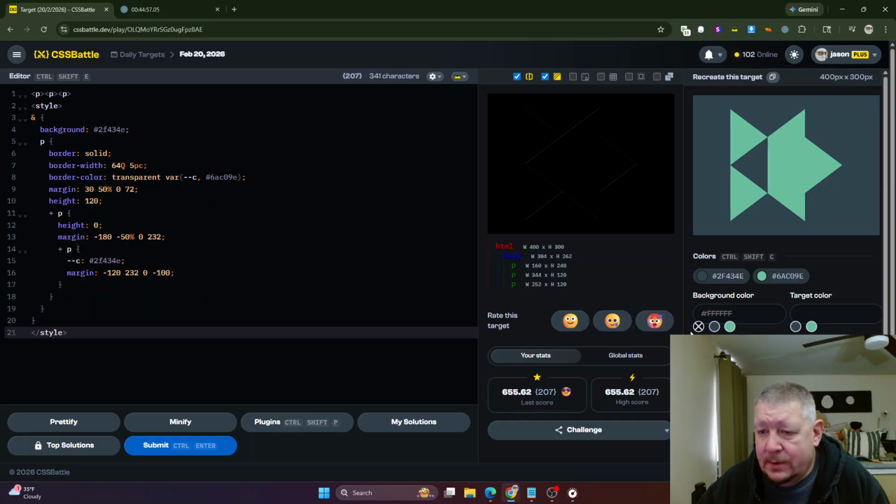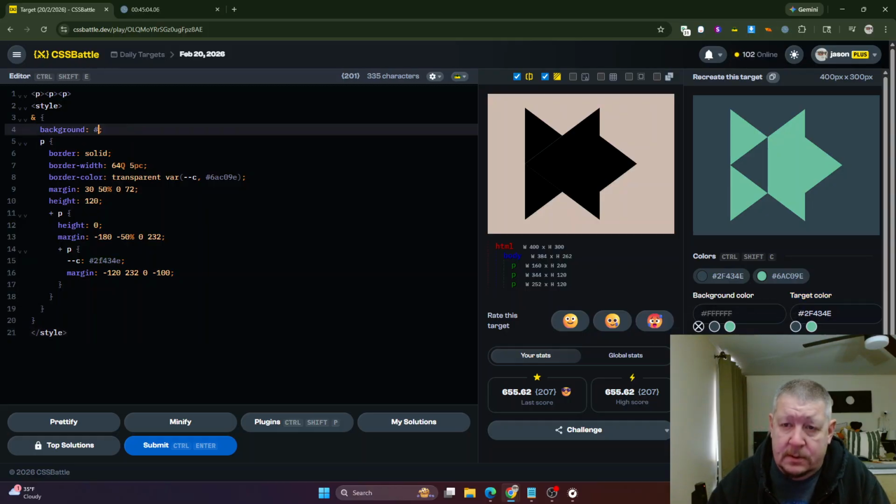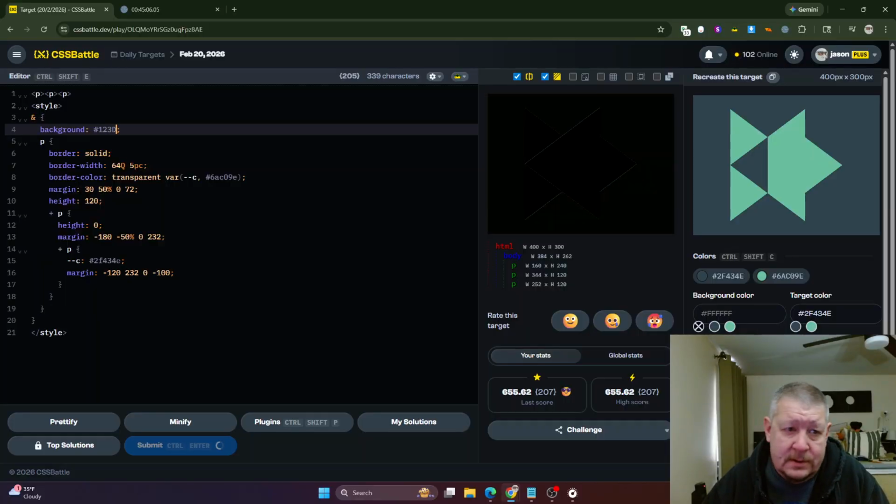Since we have so many things overlapping, substituting the green color is probably not going to be helpful. Let's try substituting the gray color. Diff doesn't look great. Yeah, that was not great.